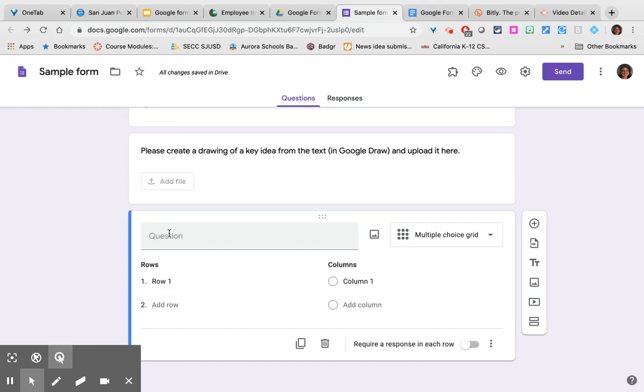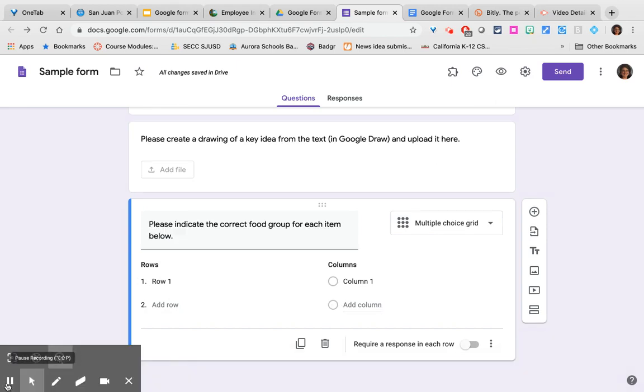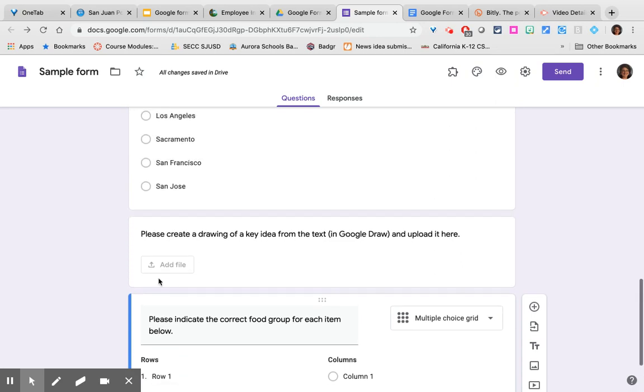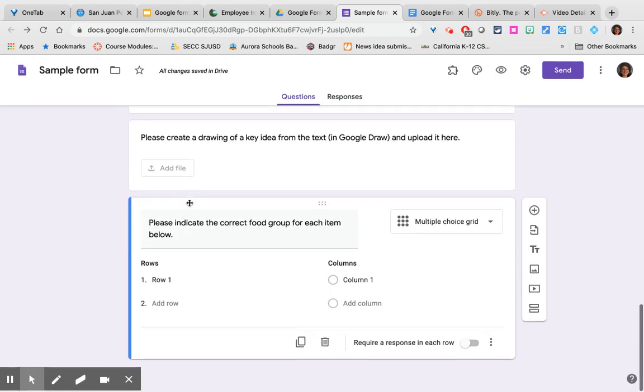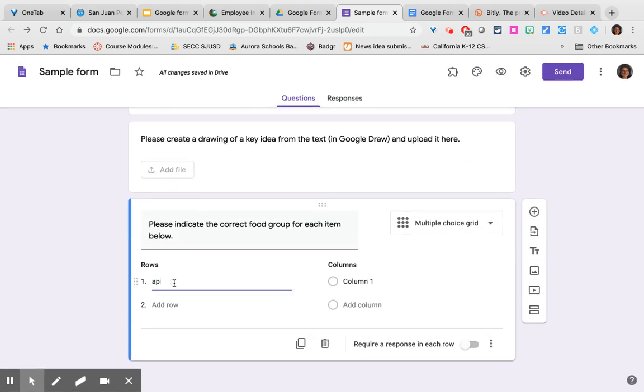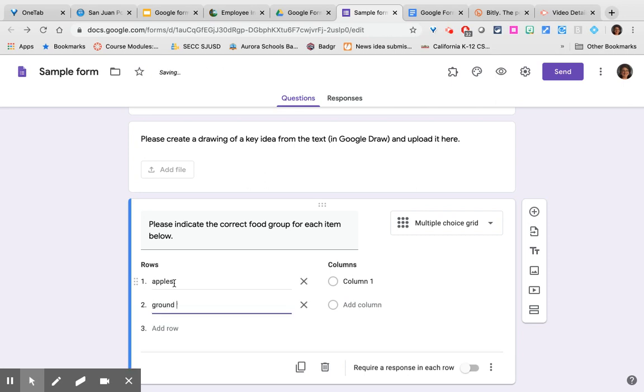As you can see, I need to type my question, and then I need to add choices for both the rows and for the columns. So I've typed the basic question or prompt, and now I'm going to type my rows first. This is where I'm going to put all the different food items. And I'm going to do that in the same way as how I added multiple choices above. So once I start typing, I can just tab to get to the next row and add another option.